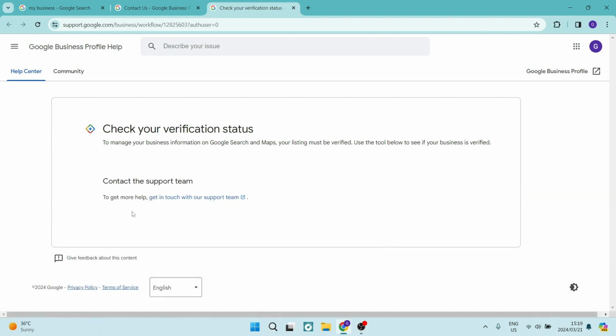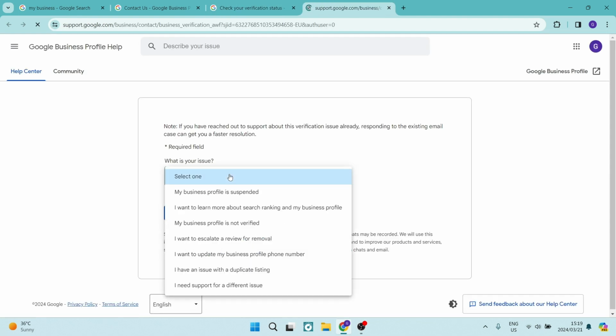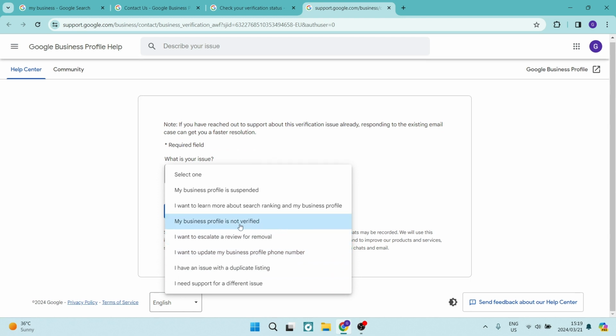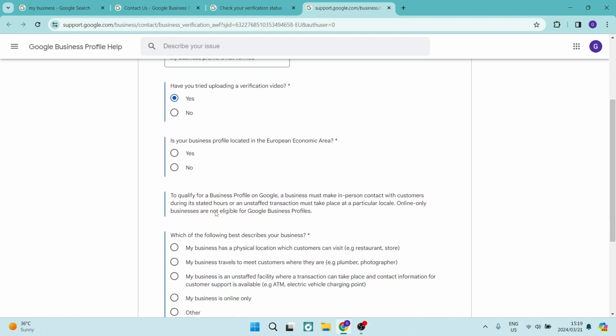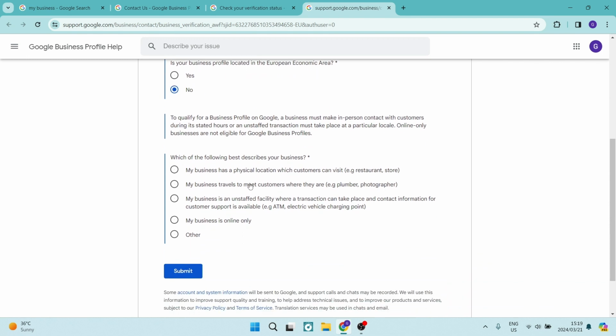Now here we are going to see it says contact the support team. So to get more help, get in touch with our support team, and you are going to tap on that, and here what is your issue, and we are going to select the issue here. My business profile is not verified. Have you uploaded a video? Yes, if you have. And is your business profile located in the European Economic Area? If it is, say yes. If no, say no.